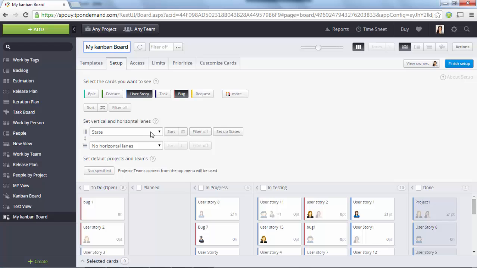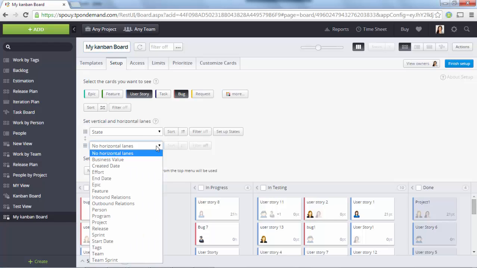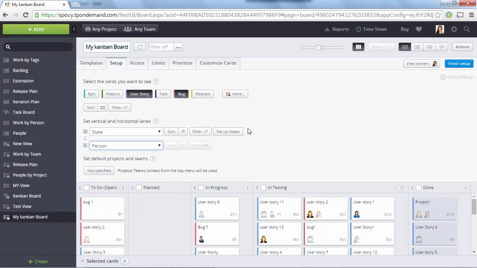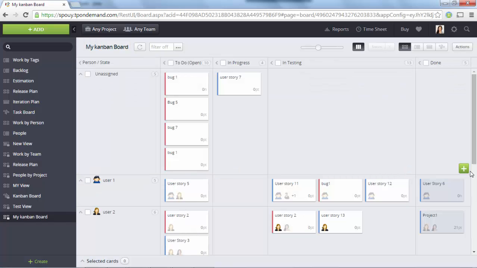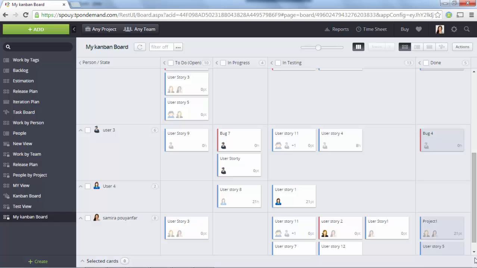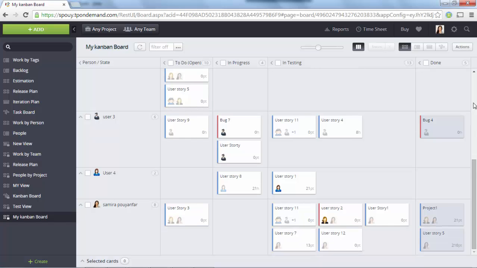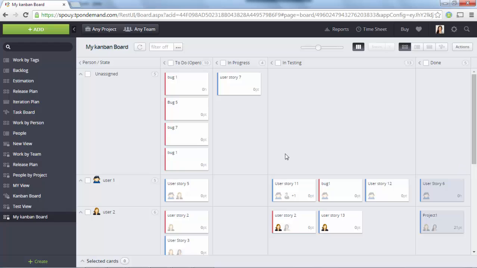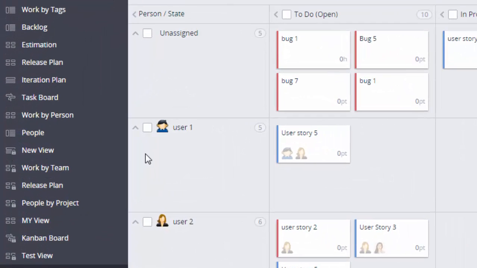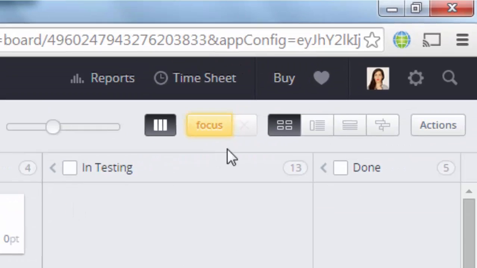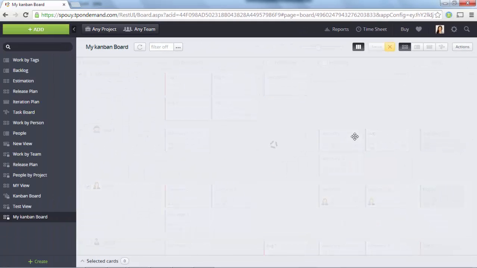Just click Action, Setup View. For example, you can select Person for horizontal lane. It shows each user tasks and entities. If you want to focus on one user entities, just select it and click on Focus.